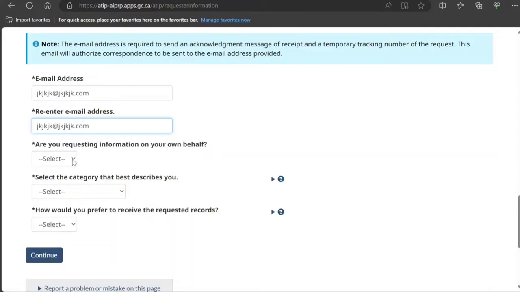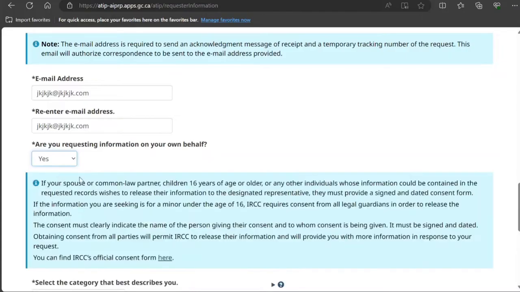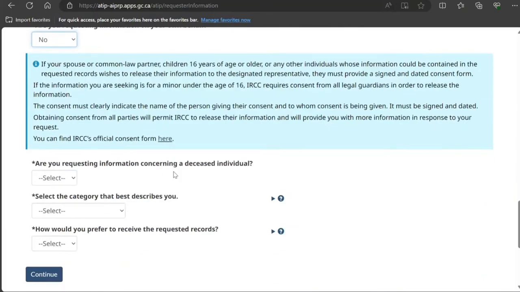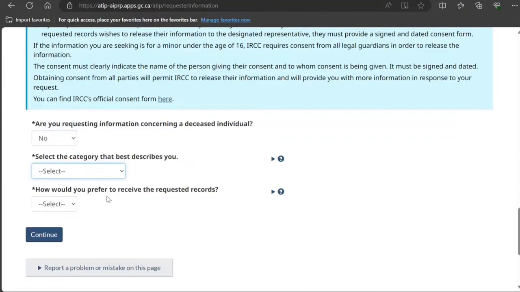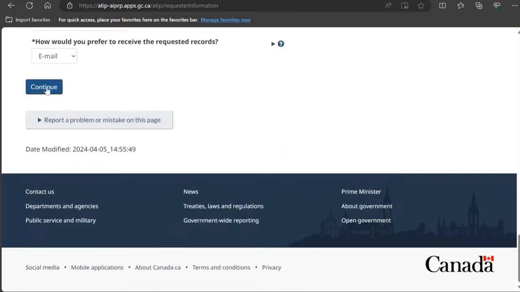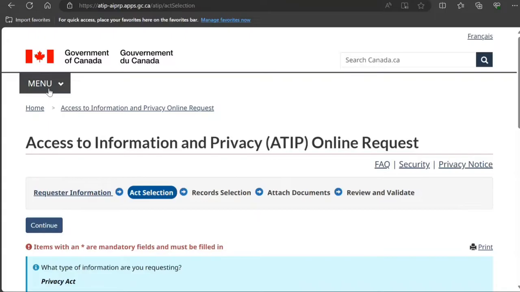Are you requesting information on your behalf? If you select yes, it's good. It's easier without a document. But if you select no, then you need to answer additional questions. Are you requesting information concerning a deceased individual? I select no. Select the category that best describes you: academia, business, private organization, member of the public. How would you prefer to get the requested records? I select email. You have CD also, but I don't think many people use CDs nowadays.